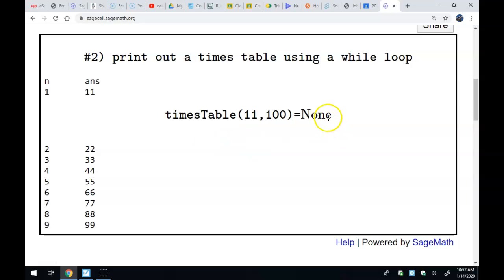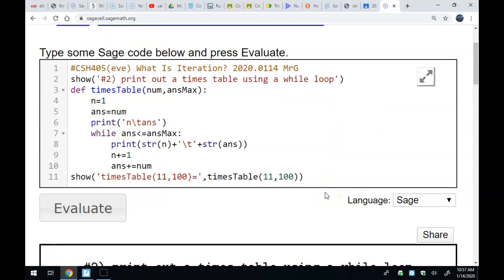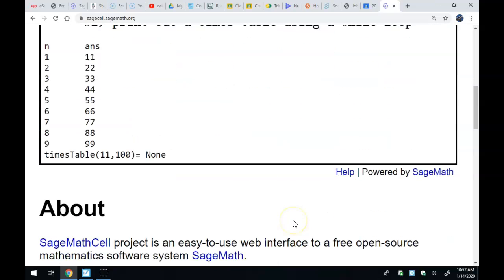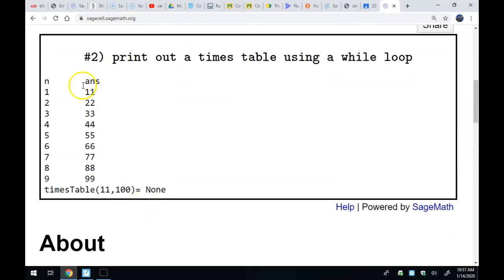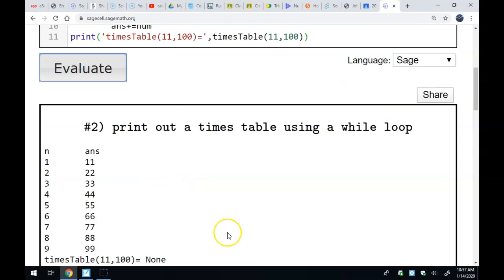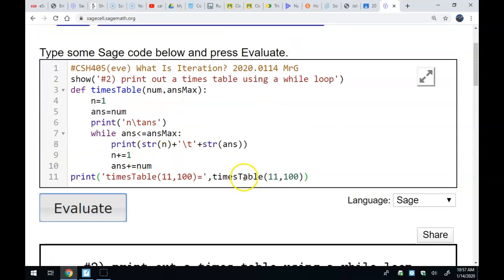All right, so why is it printing none? Because there's no return statement. What if we used print here instead? It still does the none, but it plays nice with the other print, so that's fine, I'll leave it as a print. All right, so that's our output for number 2.